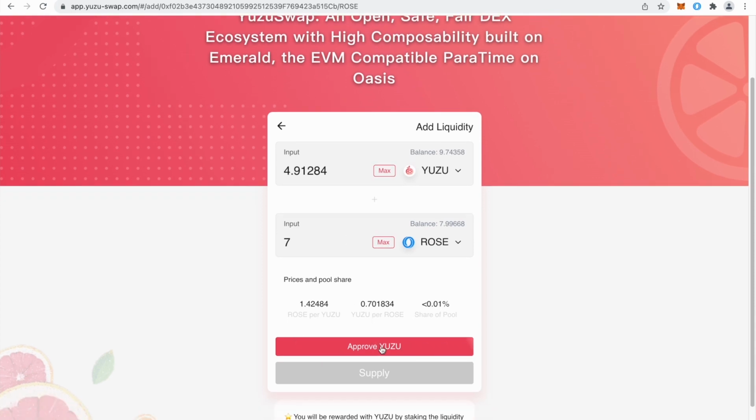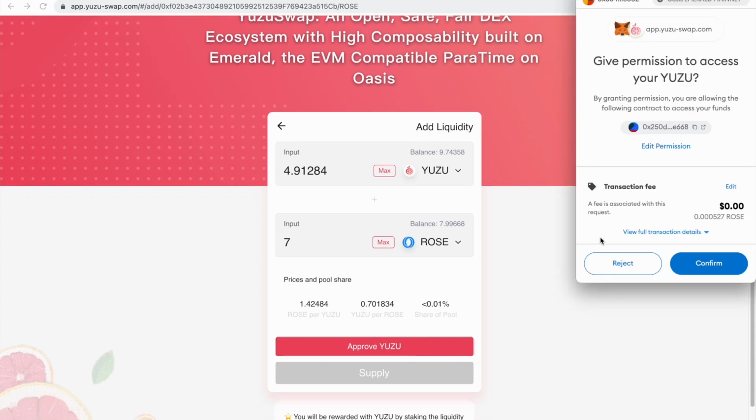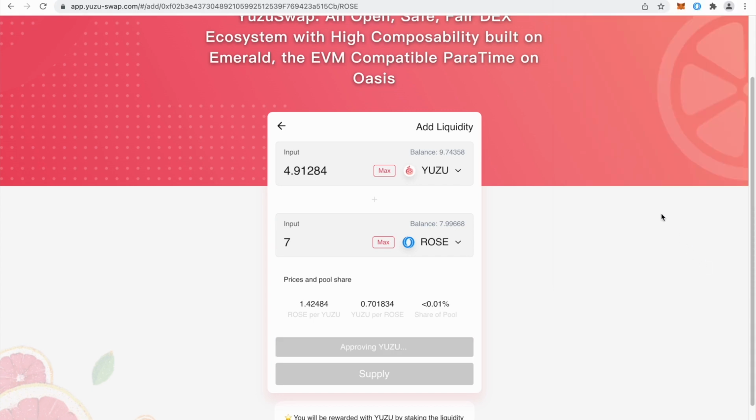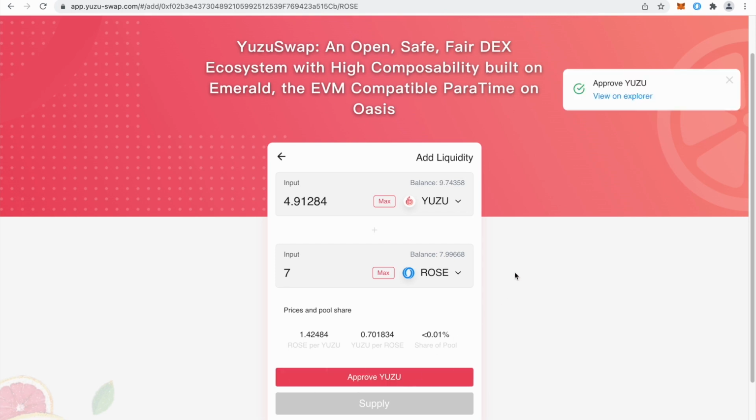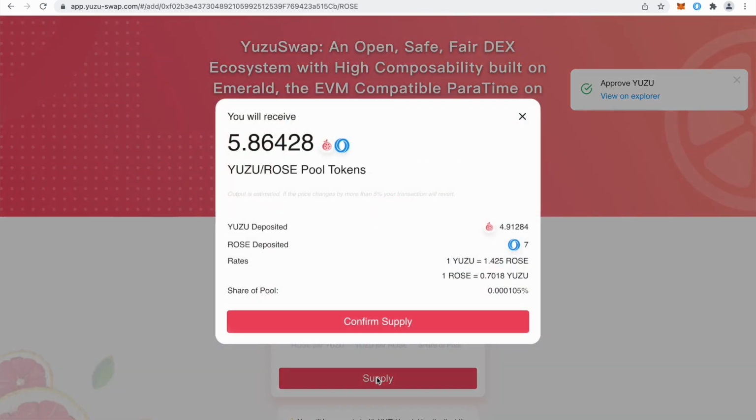And then I will just approve YUZU first. Okay, so that's always when you're performing some actions for the first time, you will have to approve first and then confirm, right? Okay, so since now it's approving the YUZU first, okay, approve YUZU, nice. I can now supply these two assets into liquidity. I will click confirm supply.